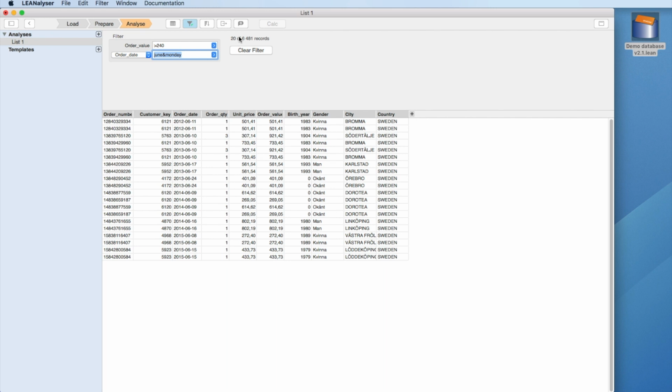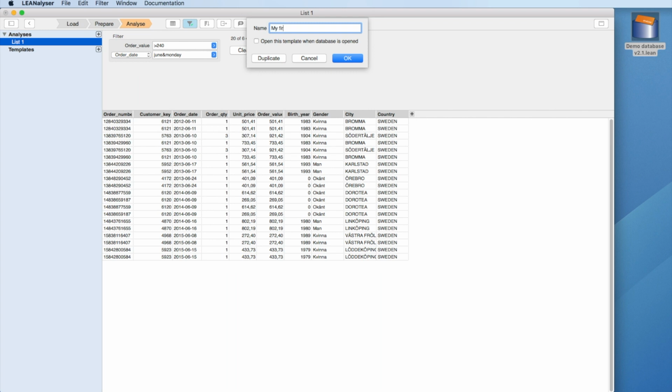If I'm satisfied with my analysis and want to store it permanently, I can install it as a template in the following way. Let's call it my first list analysis. The analysis will now be available in the future, even if data changes or gets added. Don't forget to save your database as well.